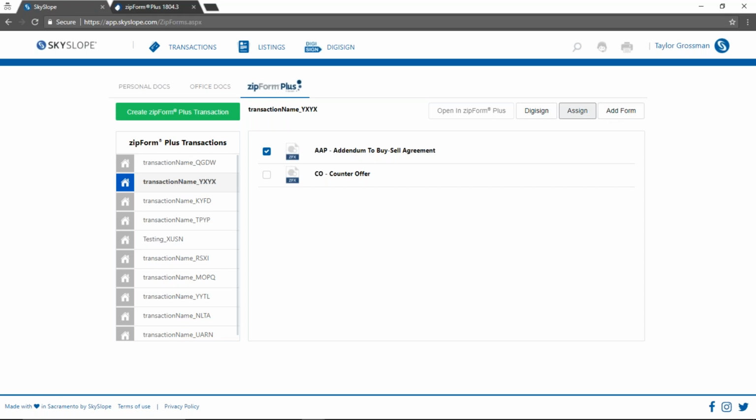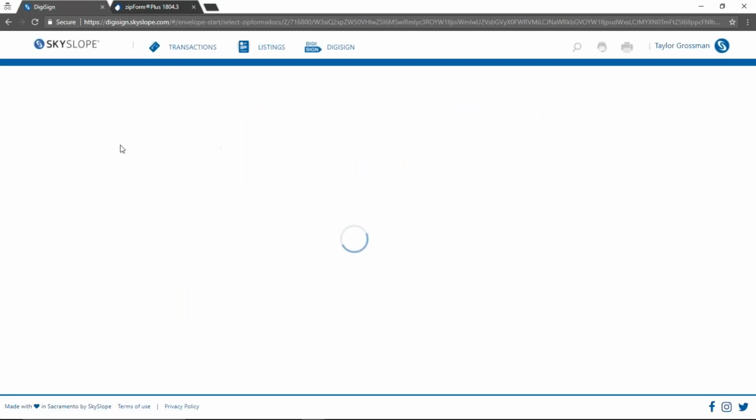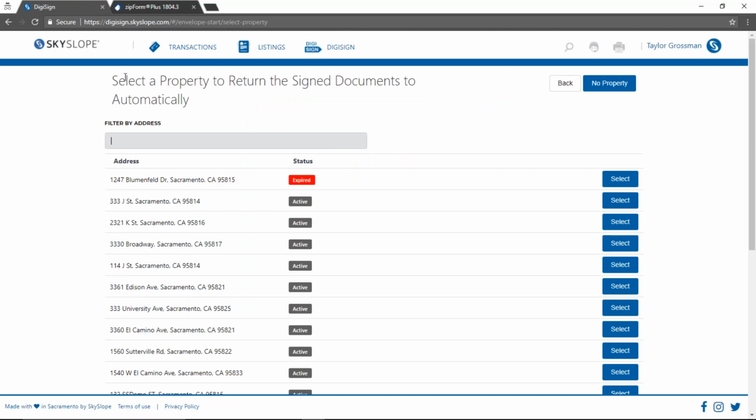But rather than assigning it to my property file, if I click DigiSign, so let's say I have my information filled out, I click DigiSign, the first thing it's going to ask me is if I have a property file already created. So select a property to return the signed documents automatically. That way I take out that step of assigning it to the file and sending it out from there.